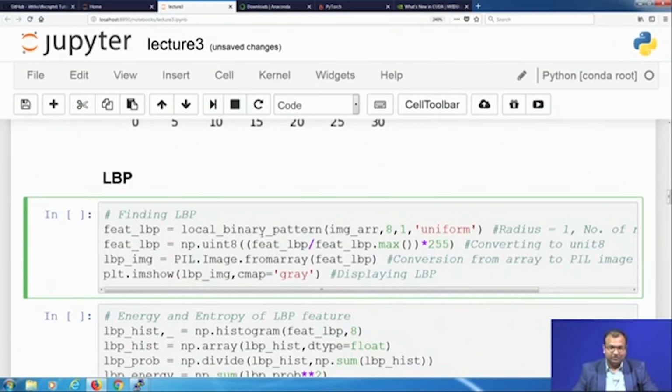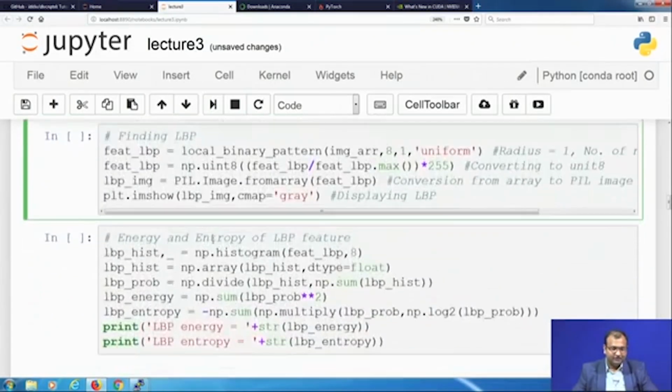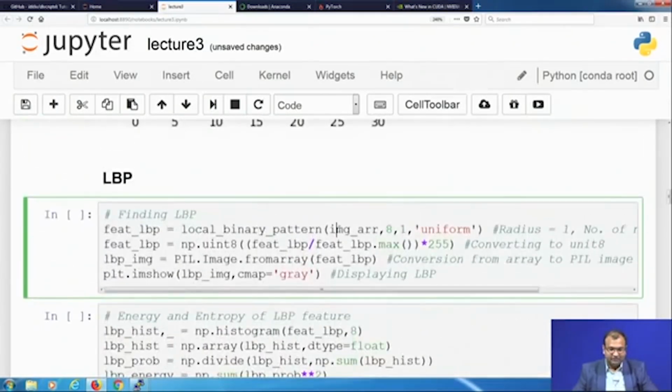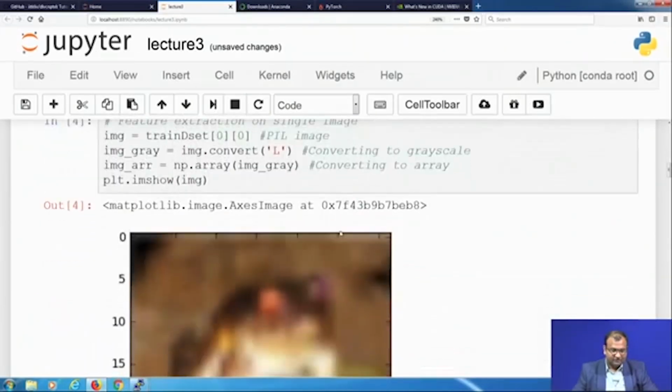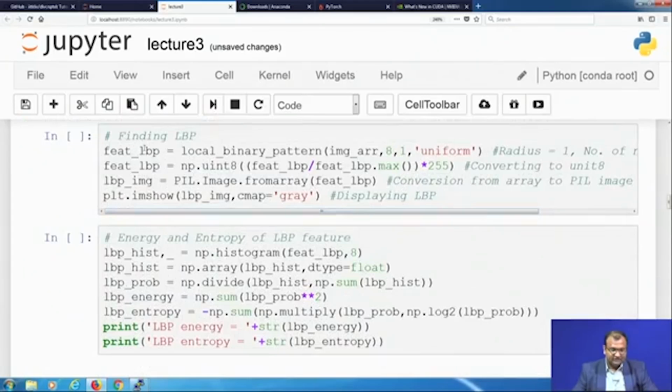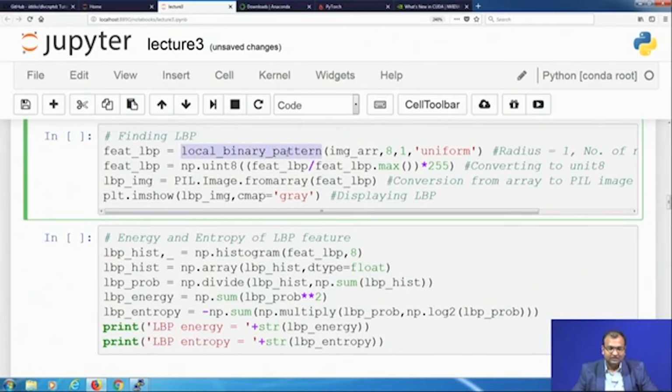For local binary patterns, you would need the main image array, which is present over here as a numpy array, and the LBP will also be computed in terms of a numpy array. You remember that we had already imported from skimage features this particular function called local_binary_pattern for computing LBP. The arguments which go into this start with the image array, which is a grayscale one.